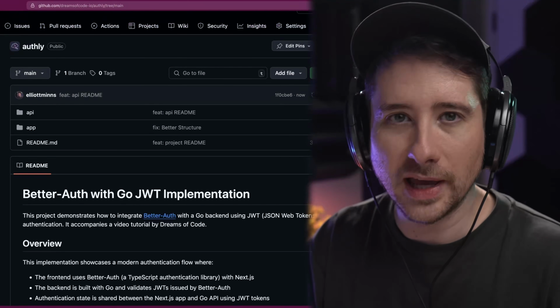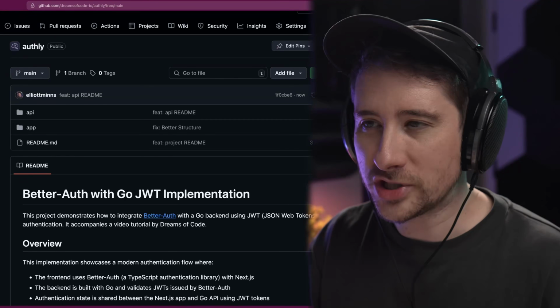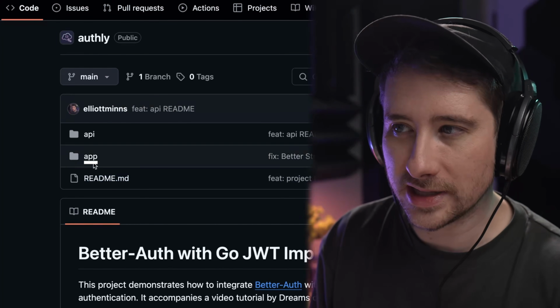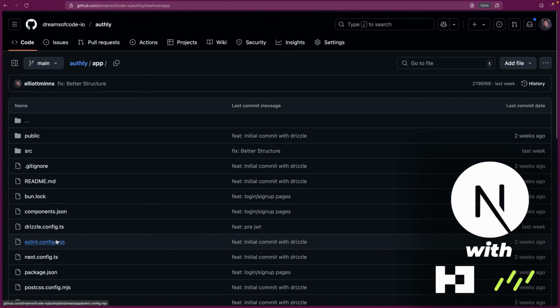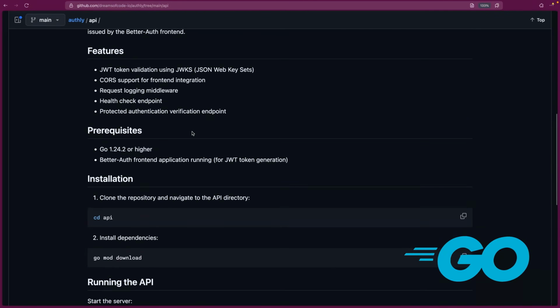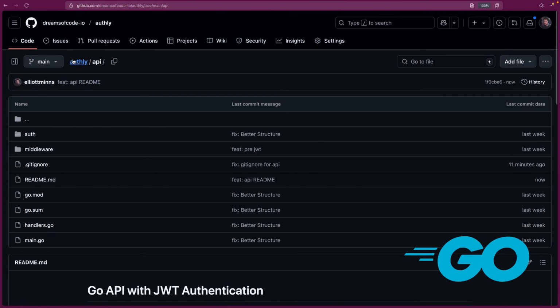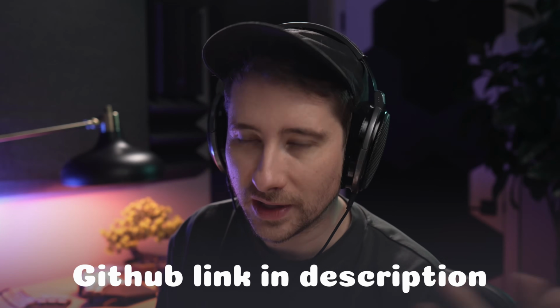For this video, I've gone ahead and created a sample project just to be able to show the key points of what you need to change and implement. This project contains 2 applications. The first is the Next.js application, which has both Better-Auth and Drizzle already up and running. The second application is the Go API, which we can use to test authentication once we've integrated everything together. You can find a link to this code in the GitHub repo down below, if you want to try it out yourself.